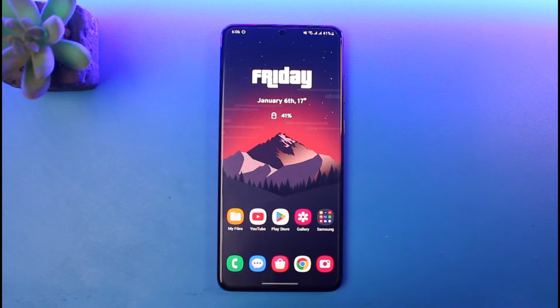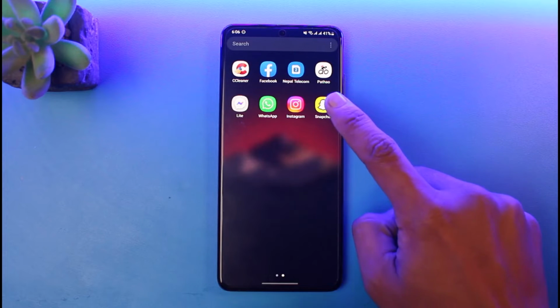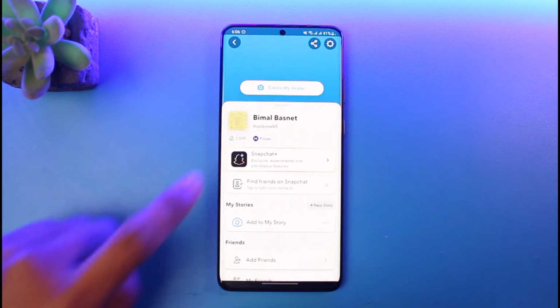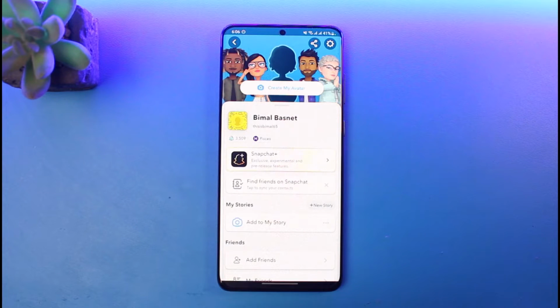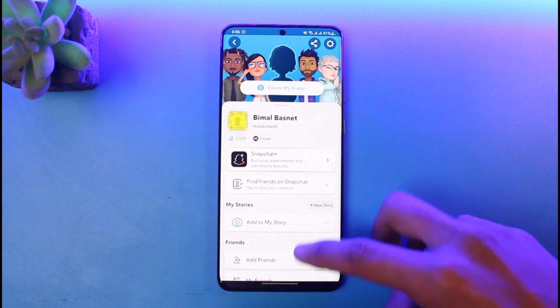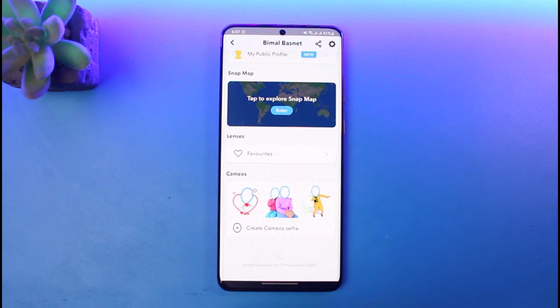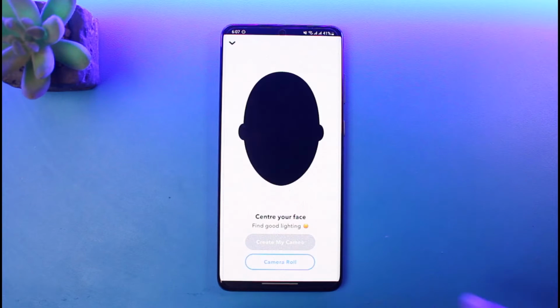In order to create Cameo Selfies on Snapchat, you want to go ahead and launch the Snapchat application first, and then tap on the profile icon from the top left, and then here you'll find the gear icon on the top right, or you can scroll down all the way to the bottom. You'll find the option called Create Cameo Selfie. You can just go ahead and tap on the Create Cameo Selfie button.